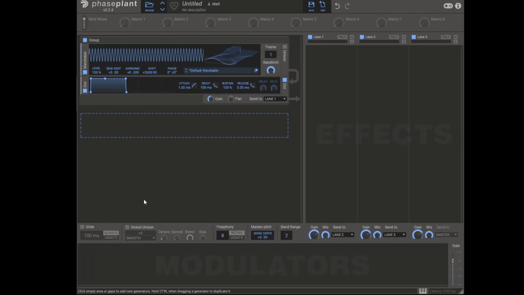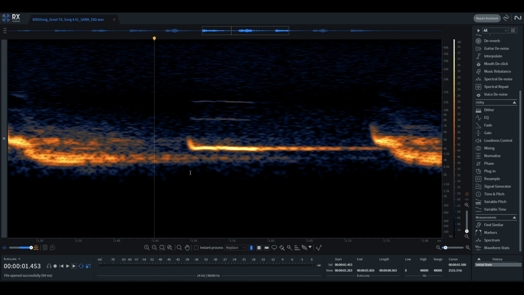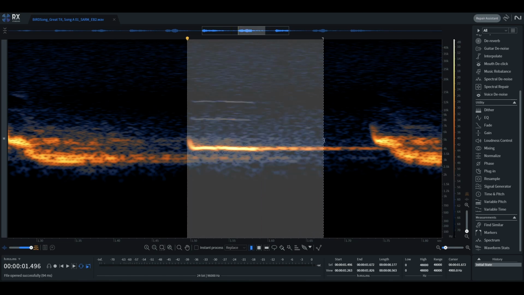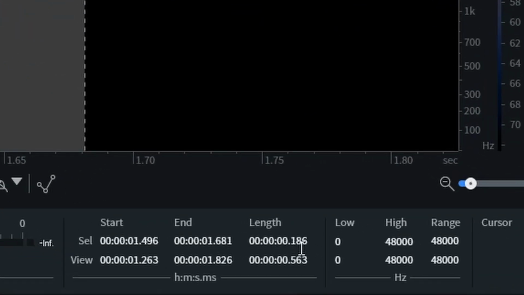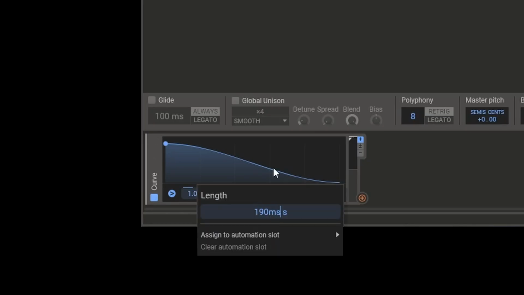We should now add a curve in the modulator area. And let's start by replicating this simpler note. So I'll select it here. We can see that the length is around about 190 milliseconds. We should then right-click the length of this curve, type in 190 ms.